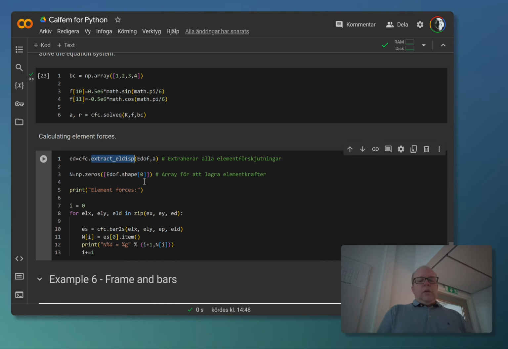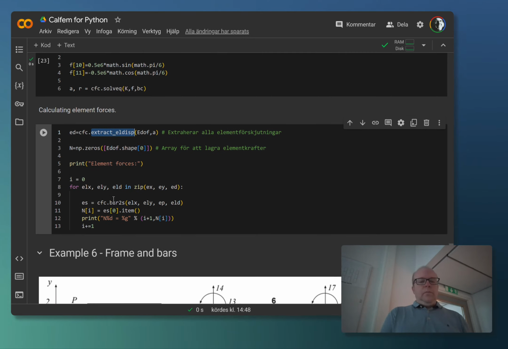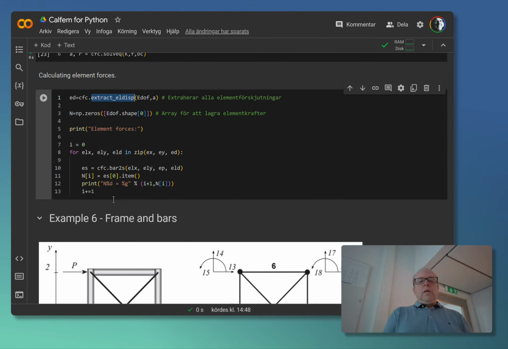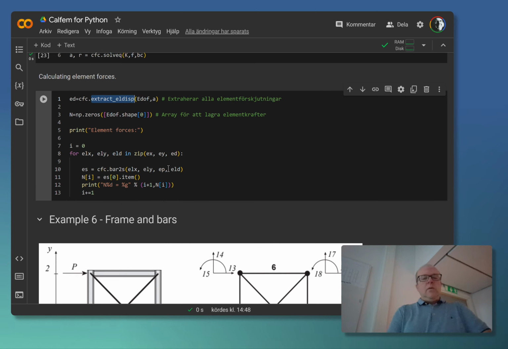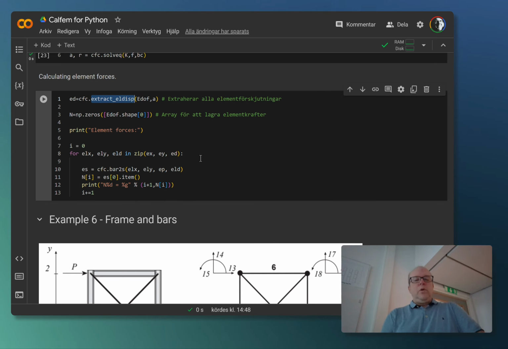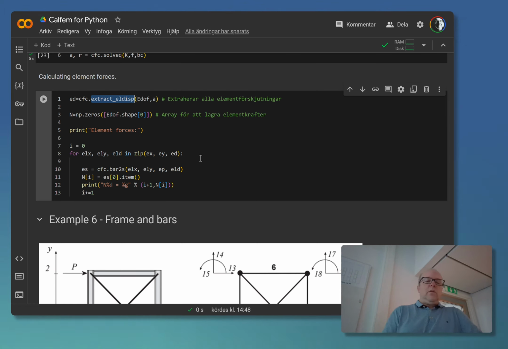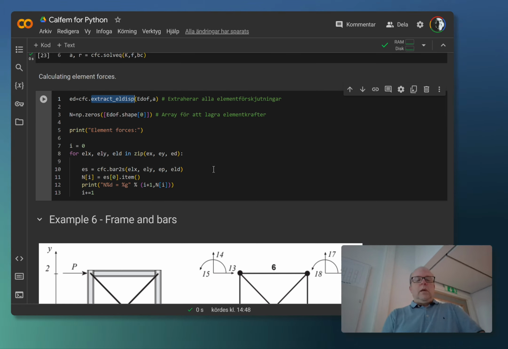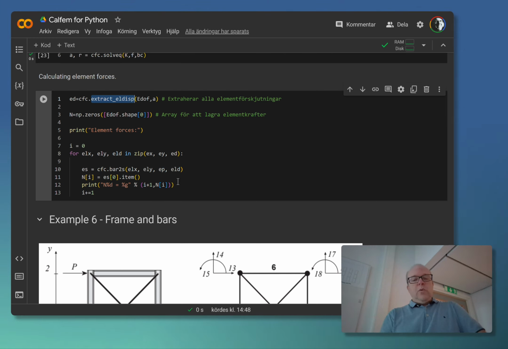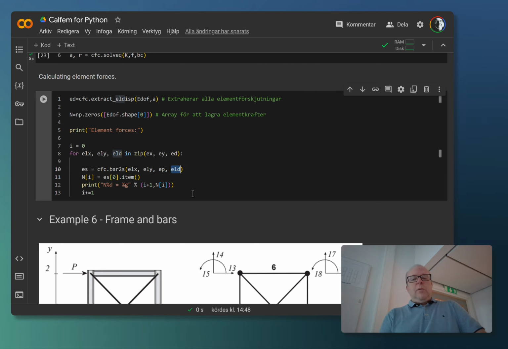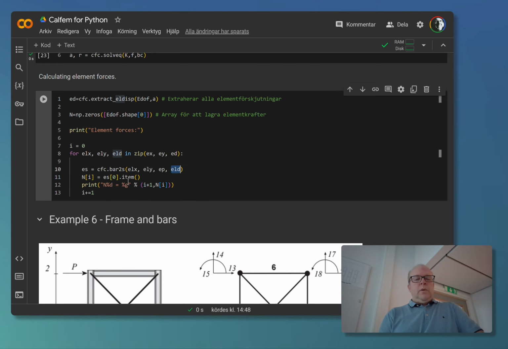We create an array for storing our element forces. And then we do the same thing with the zip function here again. So we zip over EX, EY, and ED, because that is what we need to be able to calculate the element forces. Then we put in elx, ely, EP again, because that is the same for all elements, and the element displacement for that element.